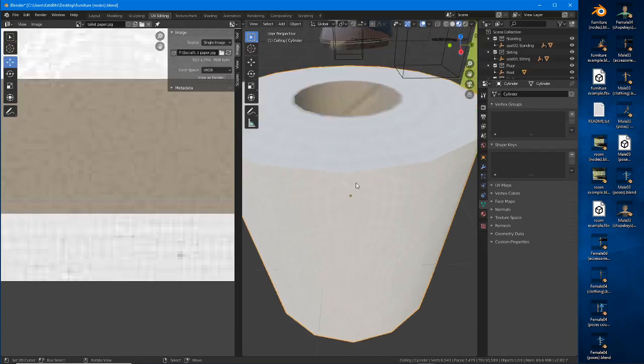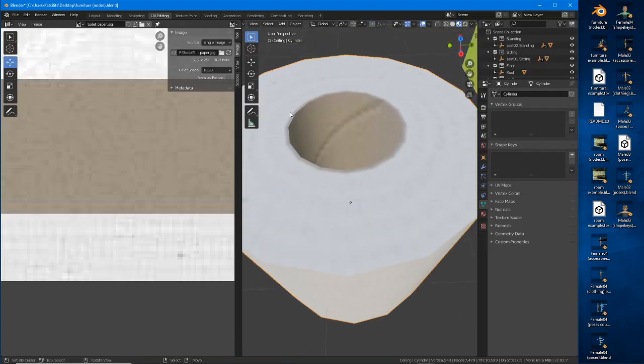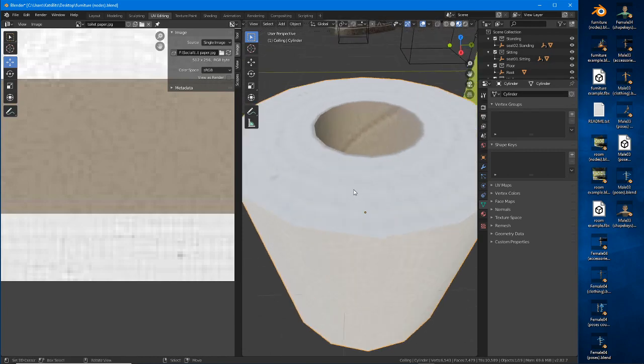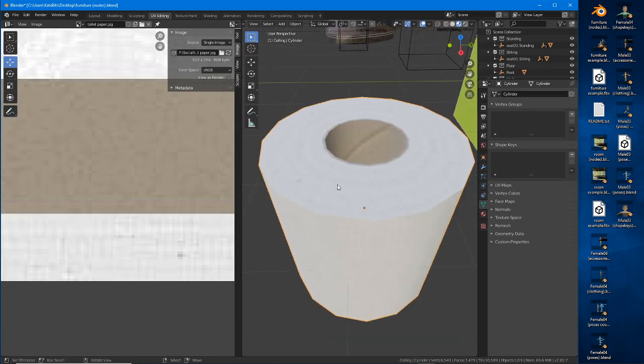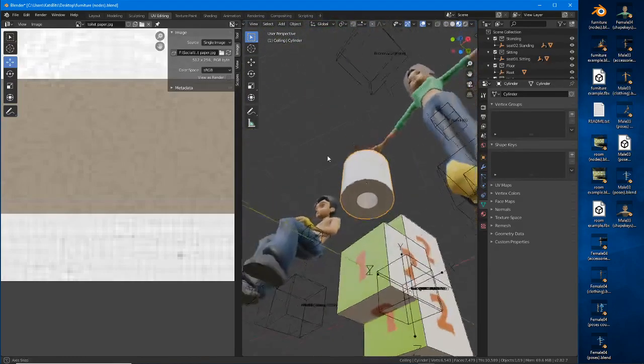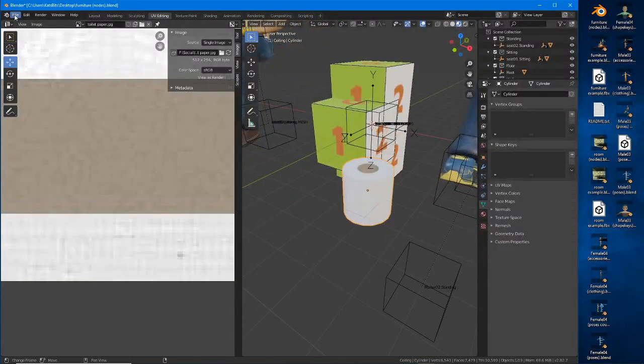So we now don't have such a hard transition across the top down into the tube. So we've got the illusion of thickness around the rim where the cardboard tube is. And again, that doesn't need any extra structure there. It's just UV placement. So that is our toilet roll. So let's save this.